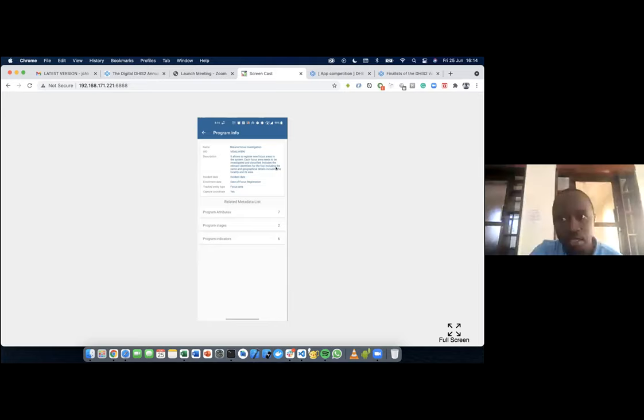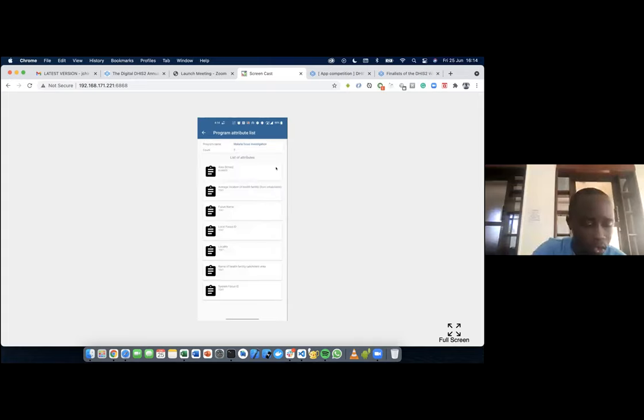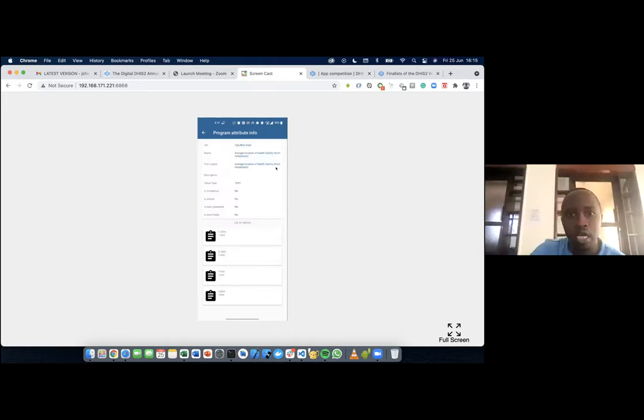If I intend to view the related metadata, let's say program attribute, I go to the program attribute. If I click it, it pops out all the attributes that are responsible for the given program. If I want to drill into a given attribute, let's say the area for locations, I click it and it provides more information on the program attribute, as well as a possible option set, a list of option sets, so I can go and view the other metadata concerning the given option set.